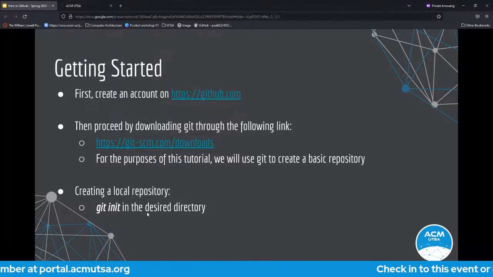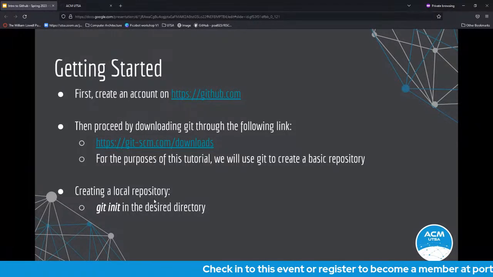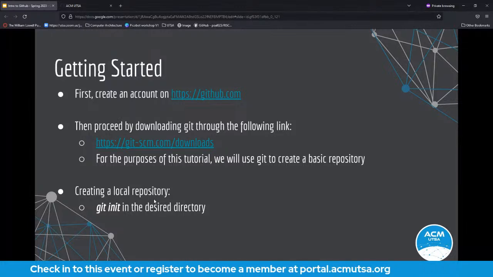Once you have created an account and downloaded Git Bash, you do want to make a desired directory a Git repository by doing git init. But this will be a little different from how I'm directing you to do it, so just hang on tight for a sec.